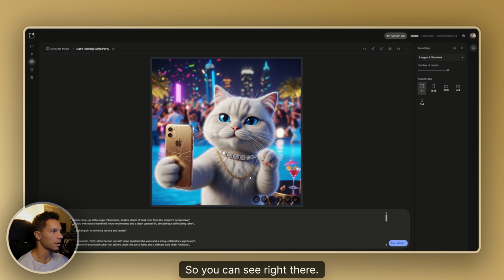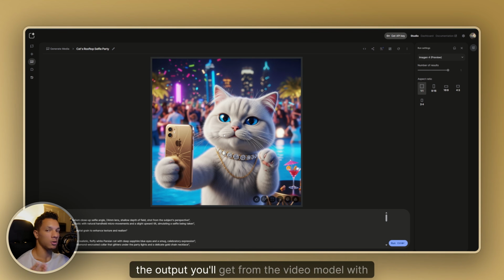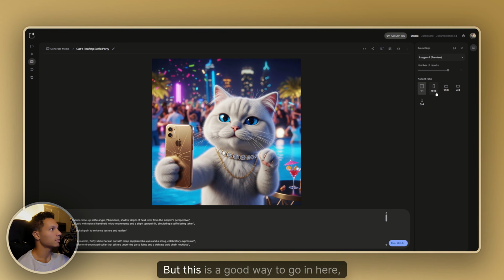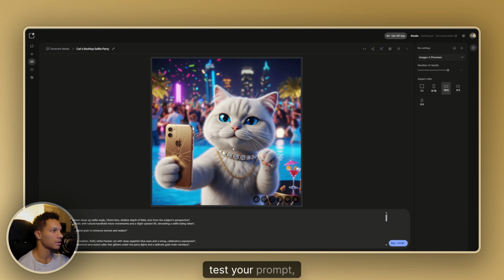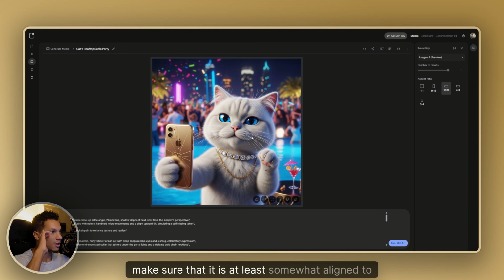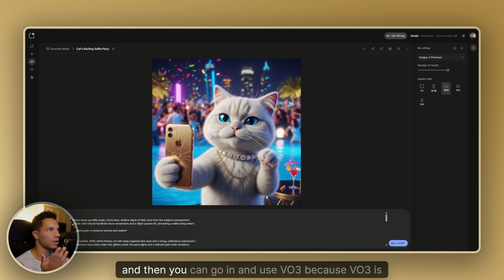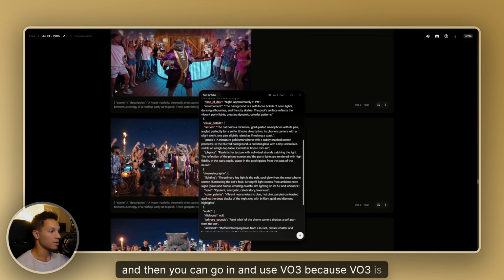So you can see right there, this is a good way to see what output you're going to get. And like I said, the output you'll get from the video model with JSON prompting is much better than the output you'll get from the image model with JSON prompt. But this is a good way to test your prompt, make sure that it is at least somewhat aligned to your vision, and then you can go in and use VEO3, because VEO3 is expensive. So you don't want to just burn through your credit.